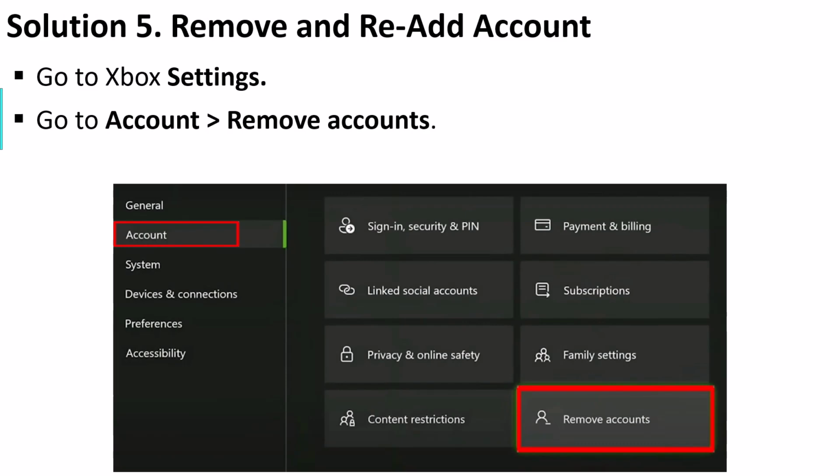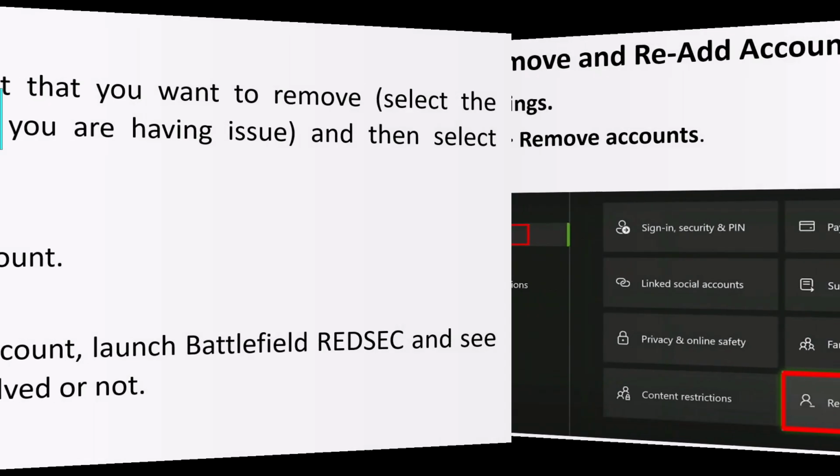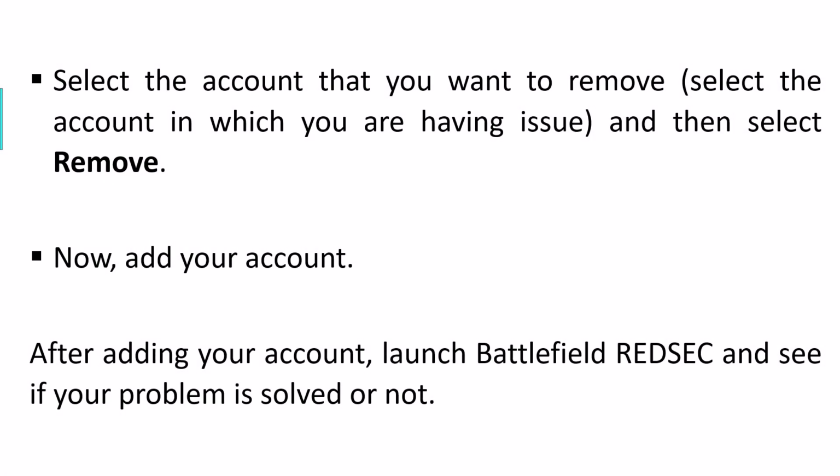Solution 5 is to remove and re-add account. So go to Xbox settings, go to account, remove accounts. Select the account in which you are having the issue and then select remove. Now re-add your account. After adding your account, launch the Battlefield REDSEC game and see if your problem is solved or not.